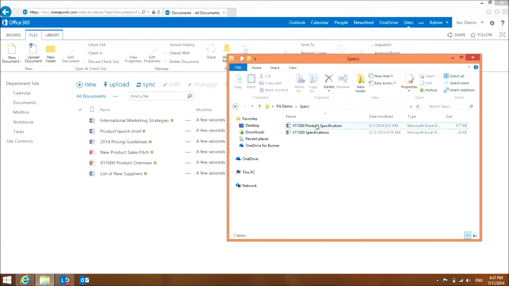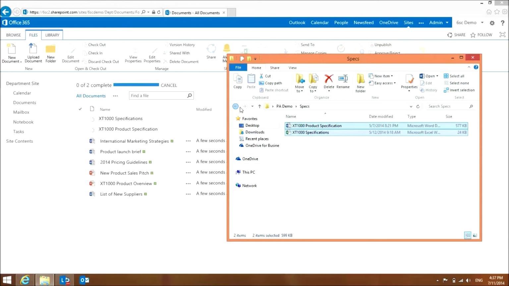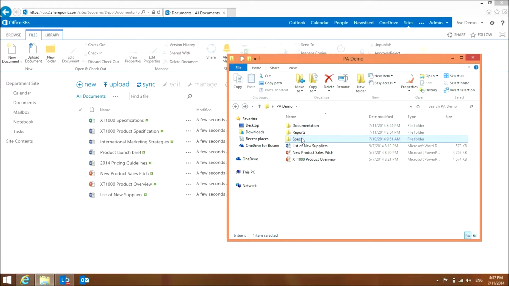So again, I can drag and drop. Keep in mind that I can't actually drop folder items. I can only do documents or files.